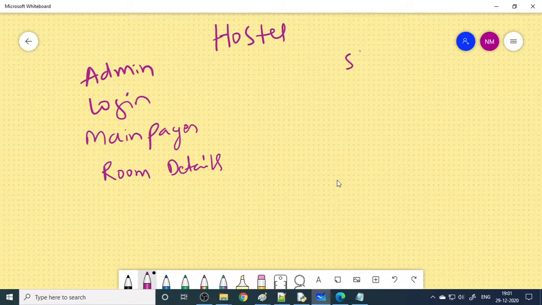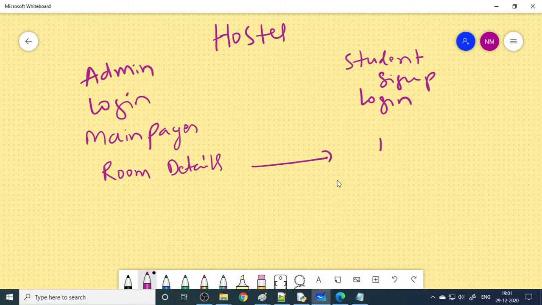On the other side is the student module. In the student module, the student can sign up. First you need to sign up, then log in, then you can view the rooms, and then you can apply. Then you can check the status of whether the room is allocated or not. Once the room is allocated, you have to make the payment.